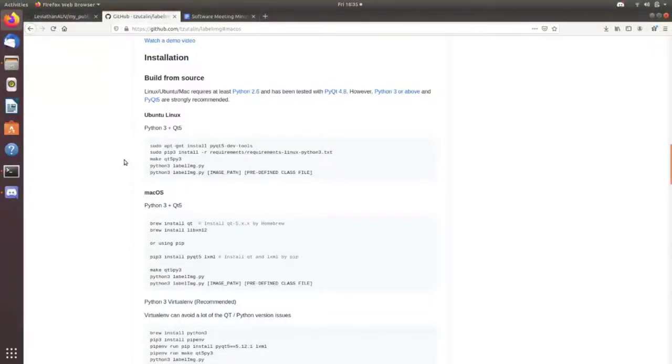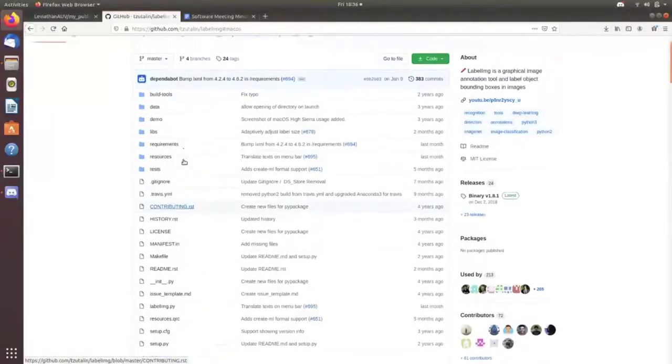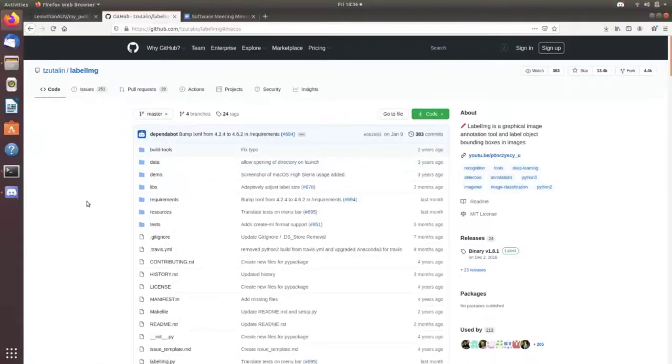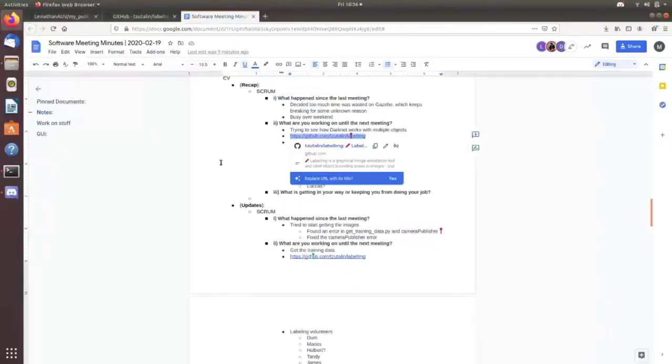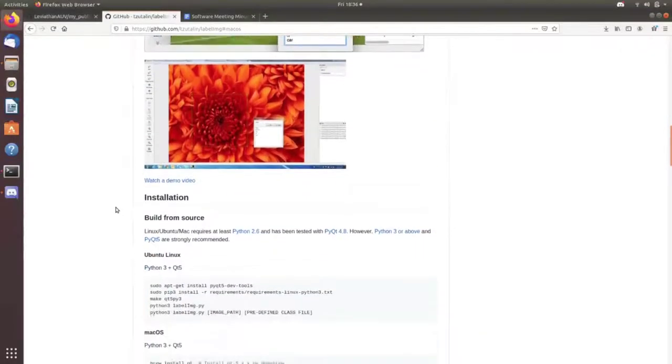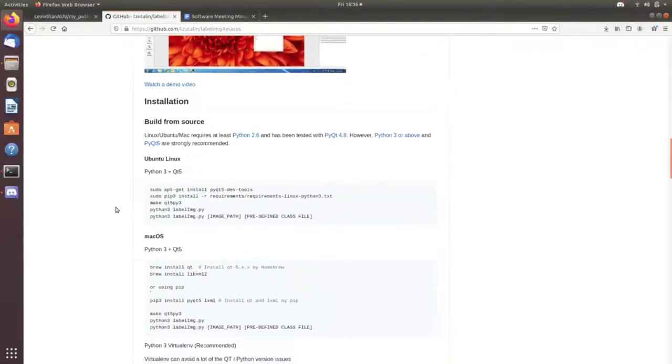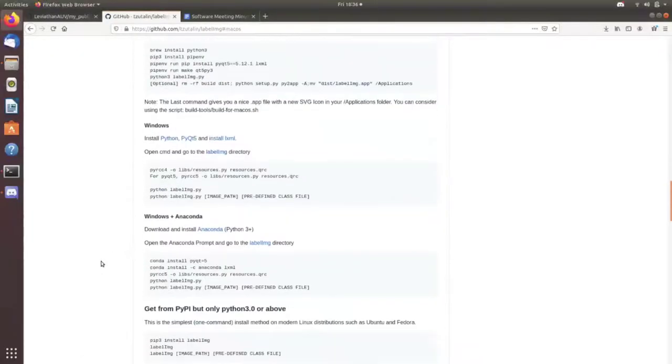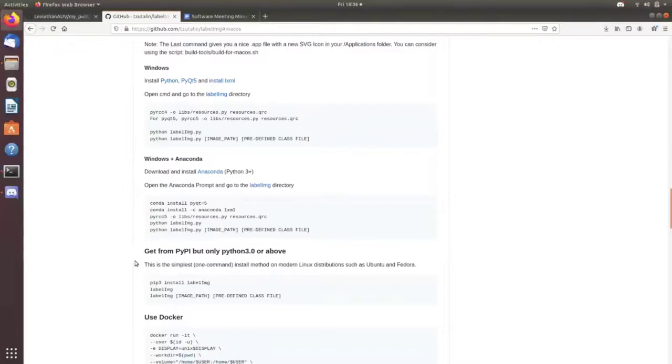Alright, so for our image labeling, we'll be using LabelImg. The GitHub link is in the software meeting, so you can go get it. In the README, it has instructions for how to get running for Linux, Mac OS, Windows, and Windows with Anaconda. If you do use Windows, I would say try it with Anaconda. I just found that it works easier. It's more straightforward to actually get it working with that.